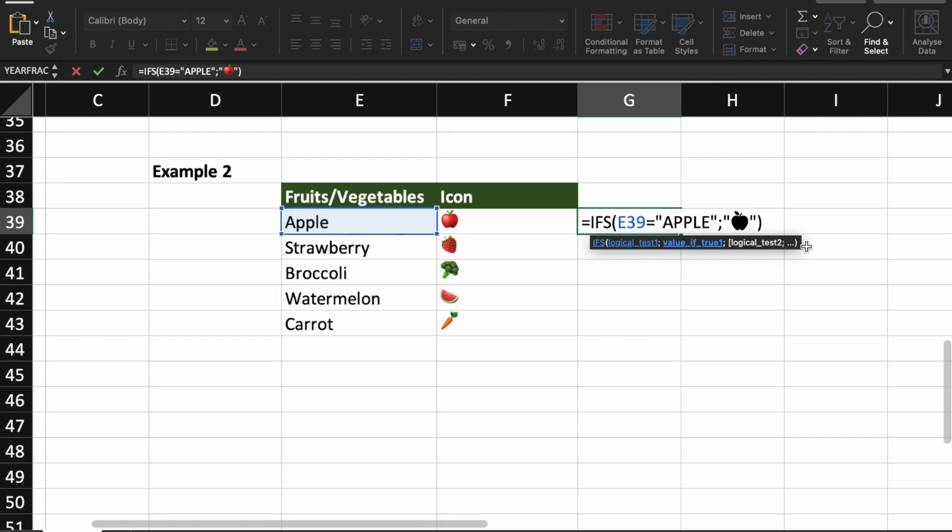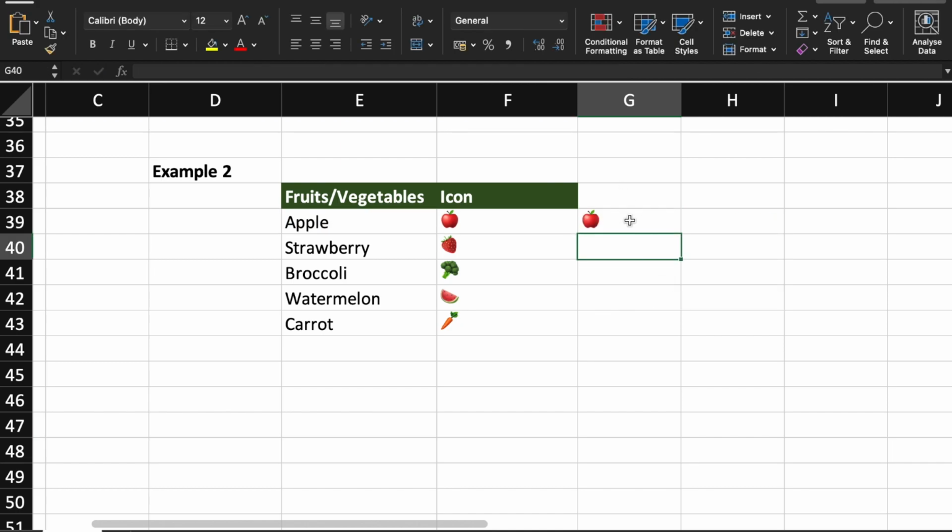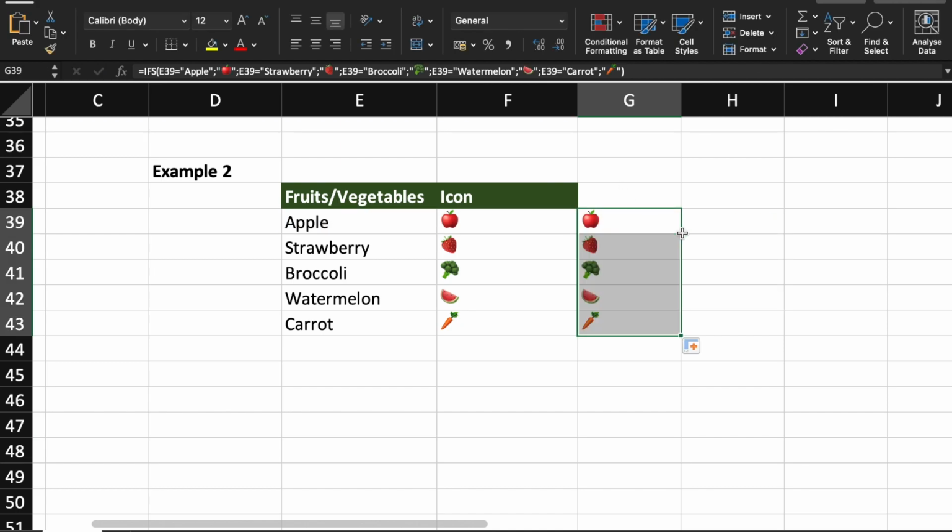So I go and add quickly. Now I have added all the fruits and vegetables listed here. So in this way, if you want to see apple, then apple emoji. If this box is equal to strawberry, then it's strawberry emoji, and broccoli, watermelon, carrot, and so on, right? Press enter, and now just drag it down. It's very easy and very simple, and you can make it very quickly. So this is the power of using the IFS function in Excel.